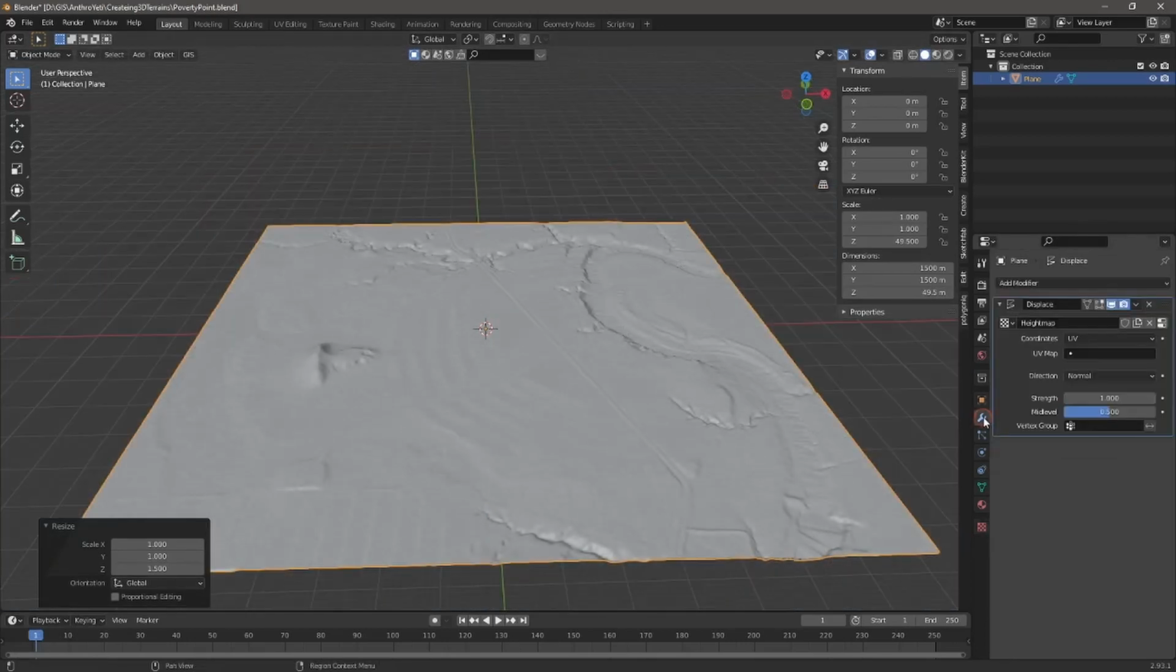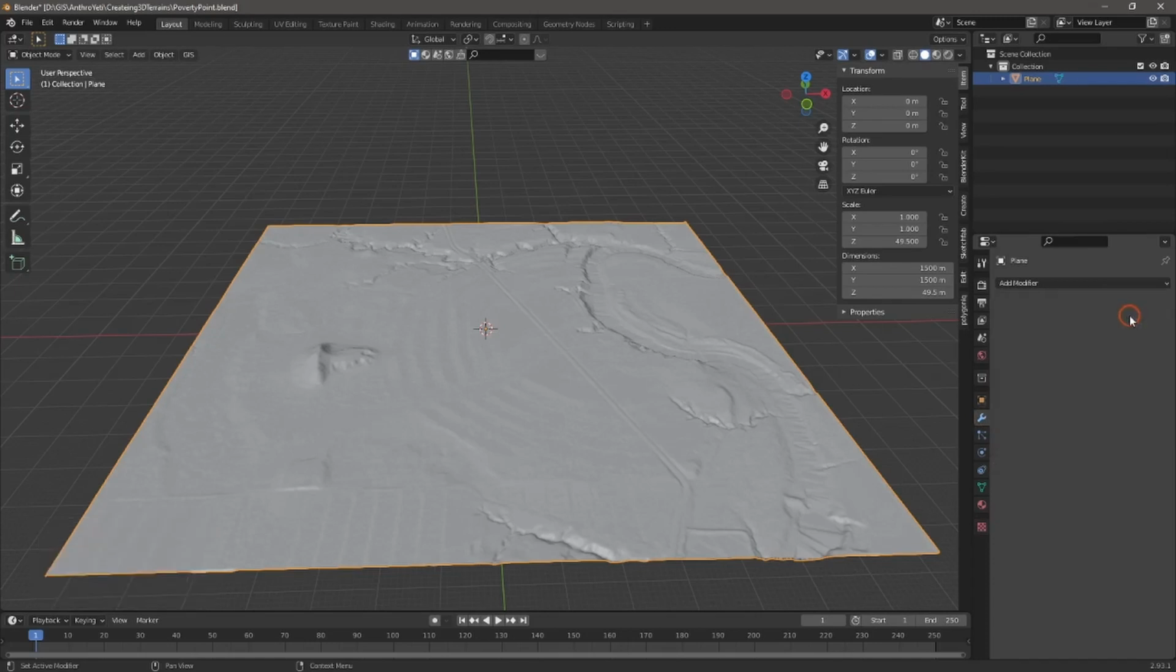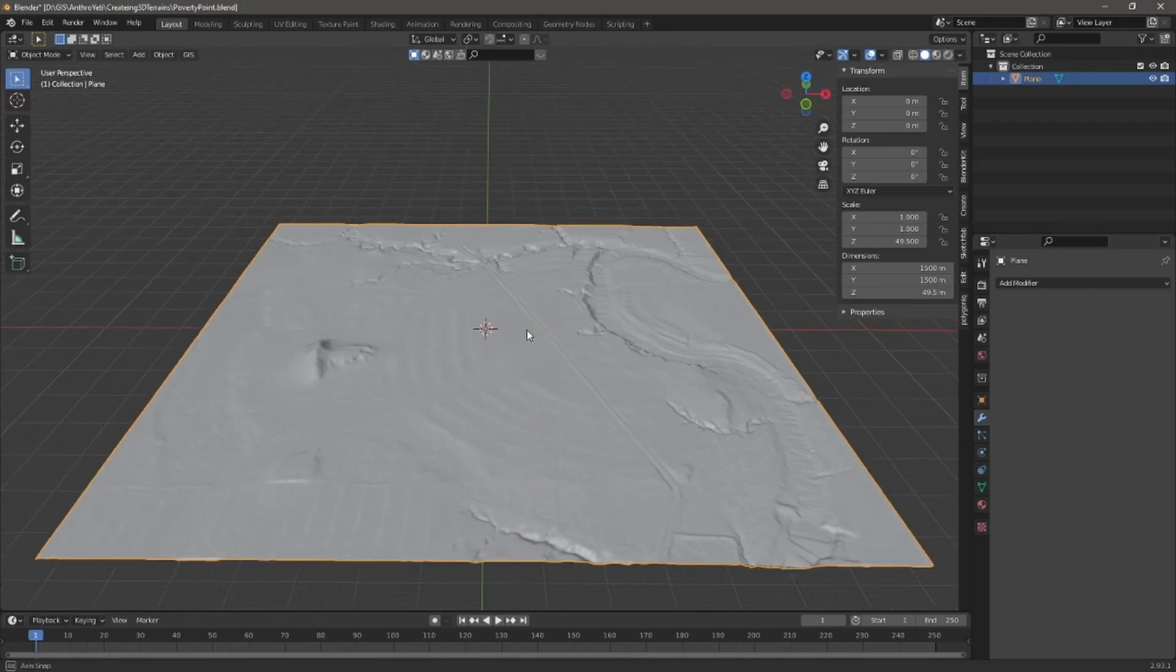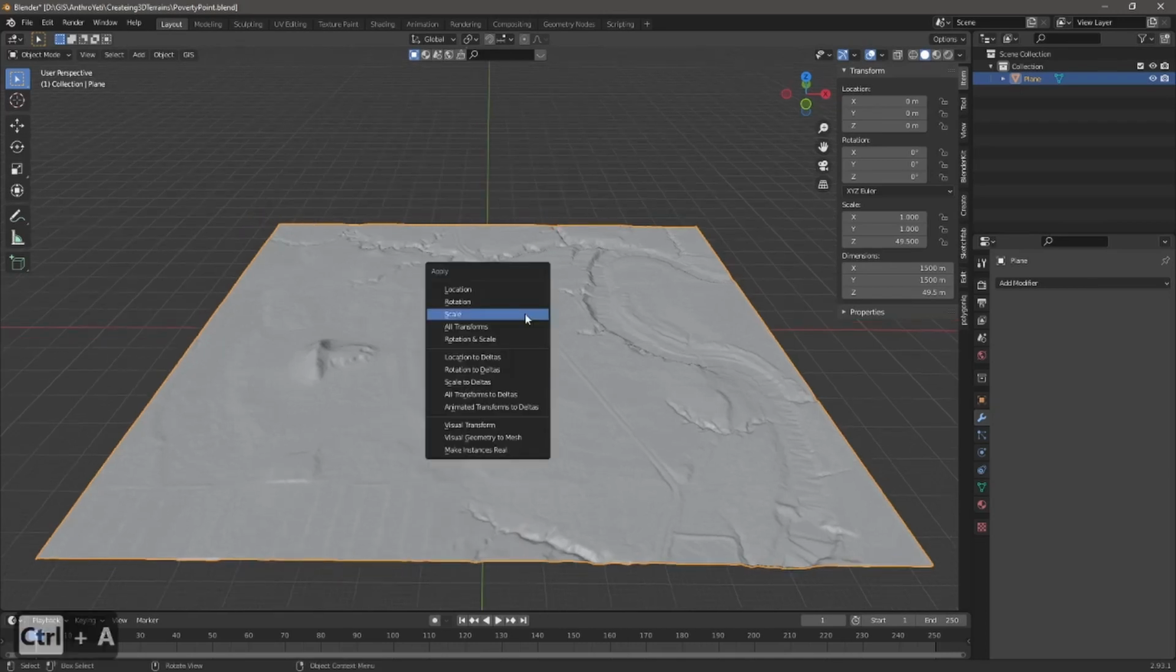So what we want to do now is just apply this modifier. We do that by clicking this little drop down, apply. And so now what we have is a 3D mesh, a 3D terrain that is locked in. It's real, it's assigned. If I edit it again, it stays with all of its 3D coordinates. We can go ahead and one last time press Control A, scale.